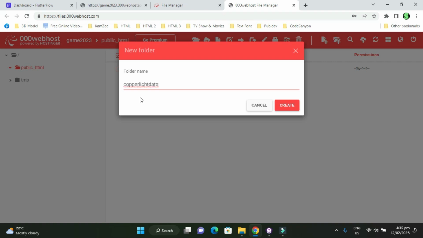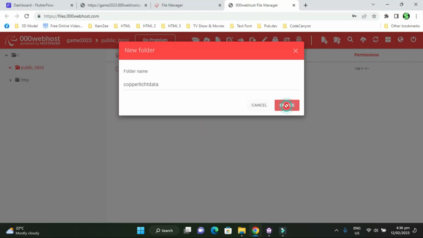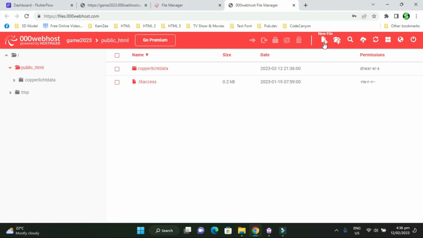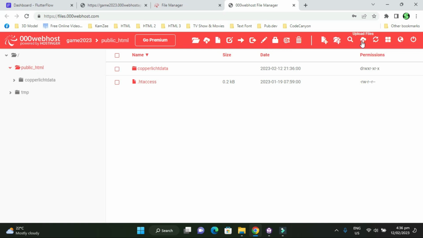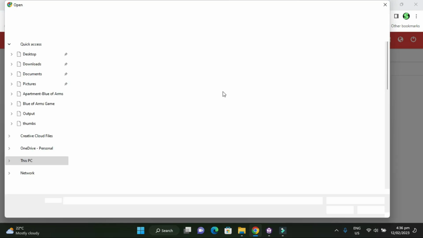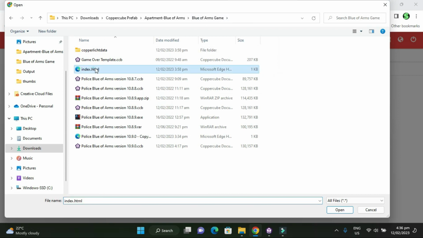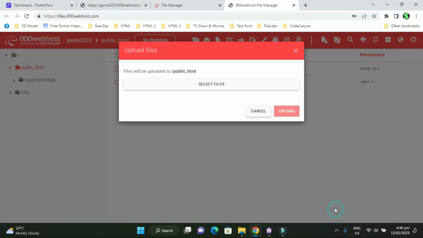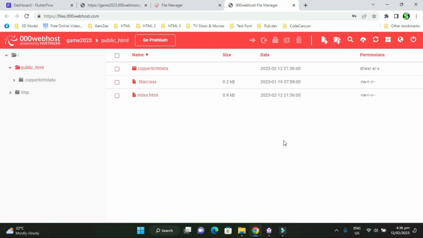Copper Light Data, exactly as stated here. So you create it, and it creates the folder. Now you open up and upload your HTML file inside the public_HTML. The first thing you do is input the index HTML file. Upload that, and you automatically have the index HTML file in.